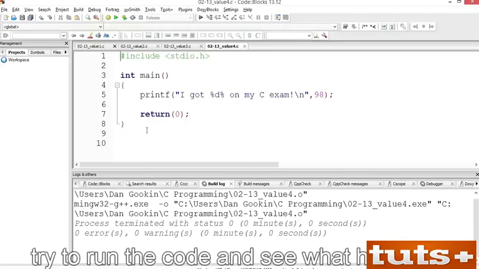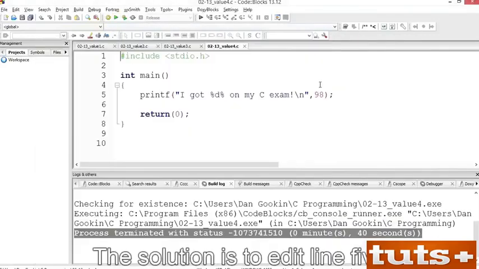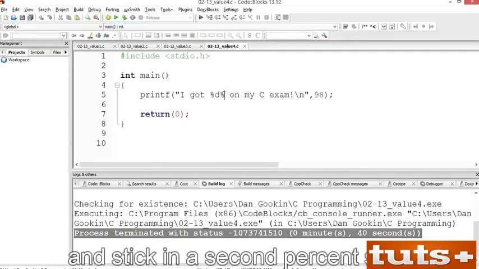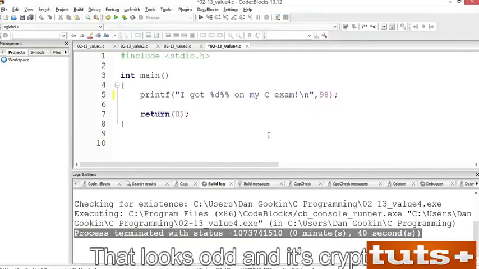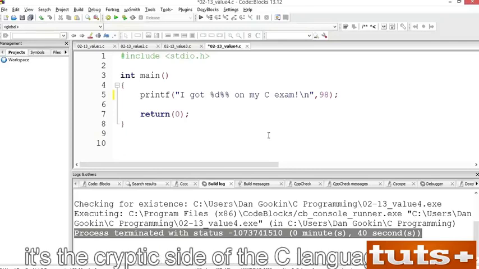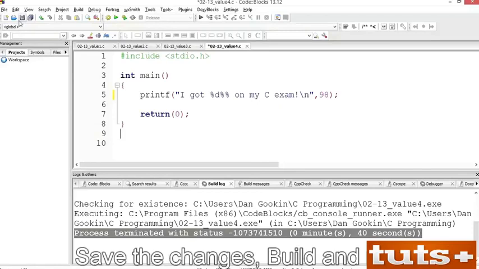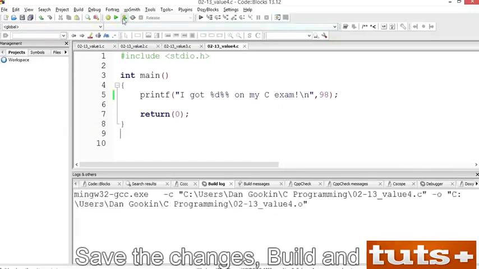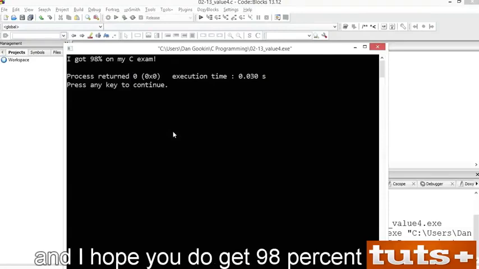Weird, huh? The solution is to edit line 5 and stick in a second %. That looks odd, and it's cryptic. It's the cryptic side of the C language, in fact, that enthralls so many of the nerds. But it's going to work. Save the changes, build and run. And now the output looks more sensible. And I hope you do get 98% or more on your next C exam.